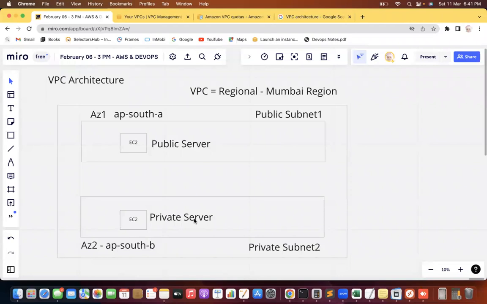In Mumbai, we have 3 subnets, right? Because there are a minimum of 3 availability zones. But if you go for North Virginia, there we have 6 availability zones. Minimum we can create 6 subnets, right? In each availability zone, we can create one subnet. Any questions so far?